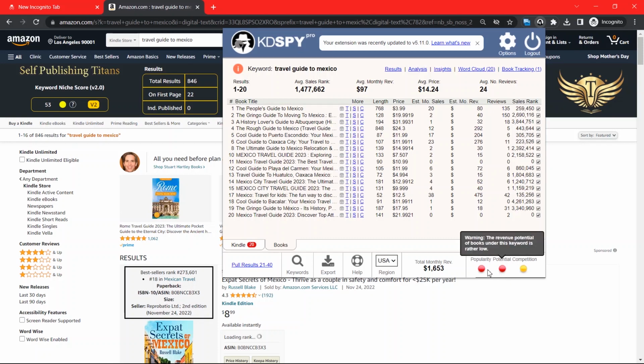So for KD Spy popularity, when you see red, the keyword is not popular. If you see green, the keyword is popular at the time you are searching. And if you see yellow, the search is moderate. Now when it comes to potential, it shows you the revenue potential. Does this keyword have the potential to generate high income revenue? Are the books in this keyword generating high revenue? Red means it's generating low revenue. Green means it's generating high revenue. Yellow, moderate revenue.